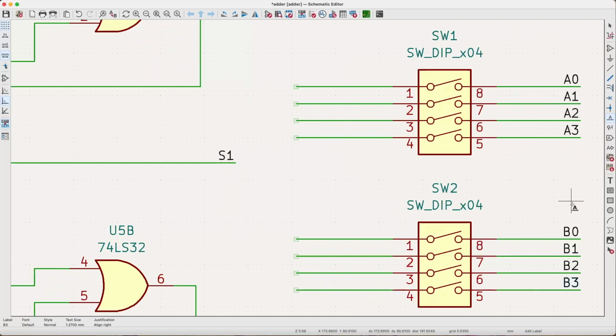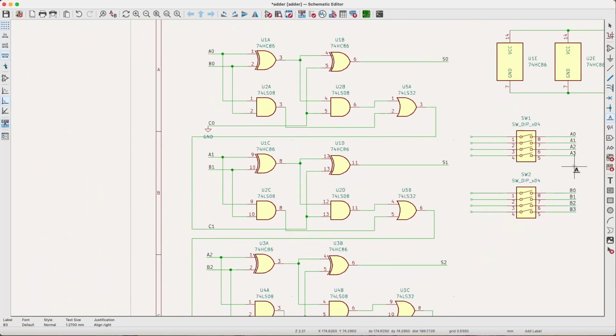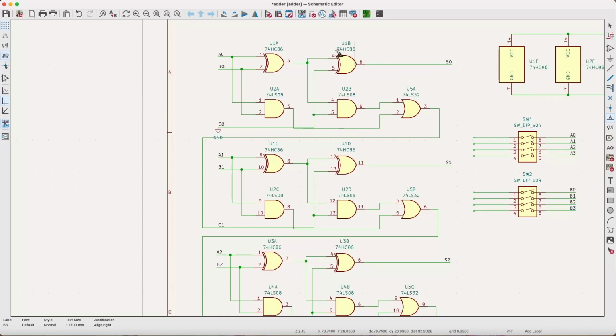Because I've put these labels on here, we don't actually need to run a wire from A0 around to A0 here. Having the same label on these two connections means there is a virtual wire coming through here. When we go to design the PCB, that will automatically be connected. So we've actually connected all of our switches up now to these inputs.